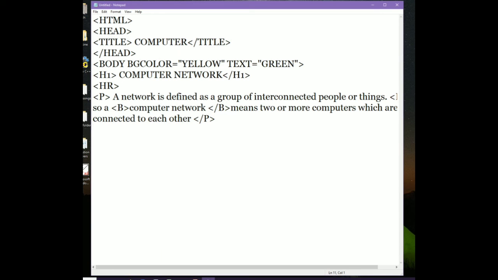And just after the paragraph I am giving an HR tag. Okay, so just giving an HR tag for dividing our web page into the next section.